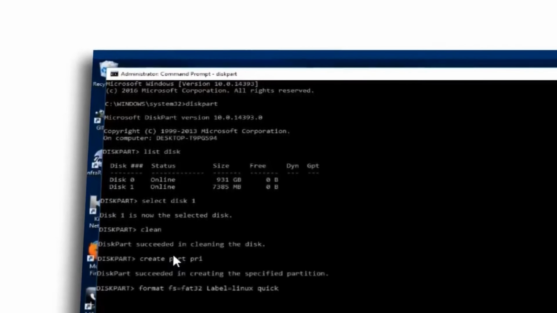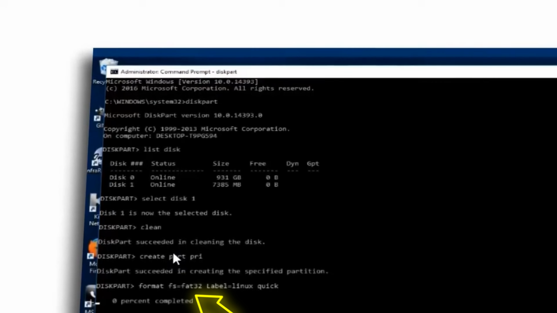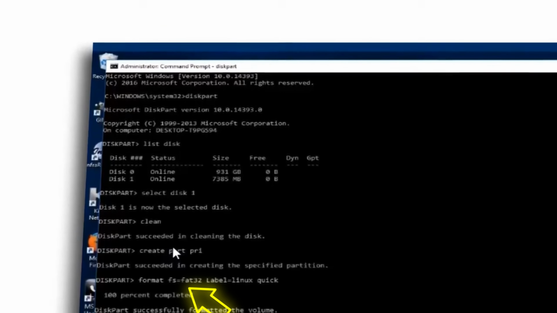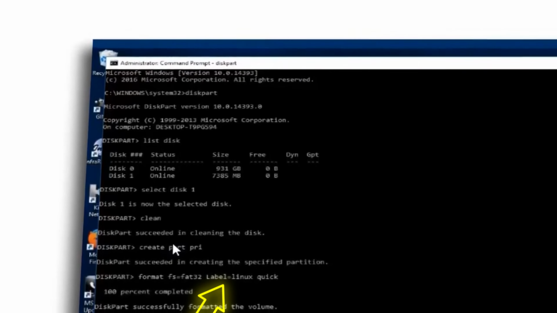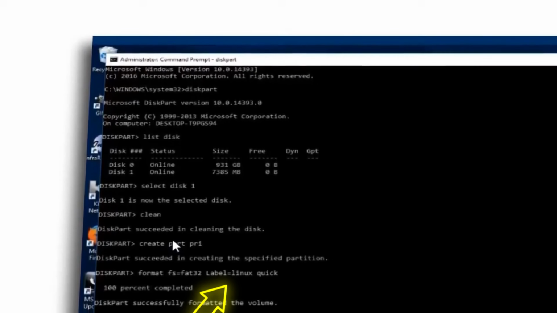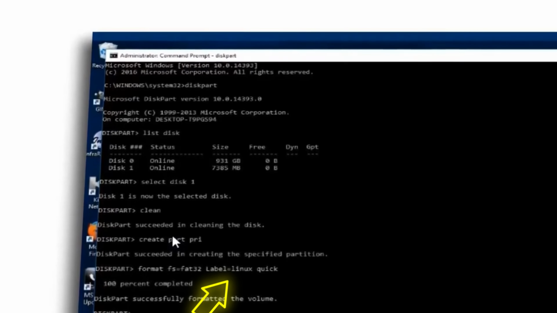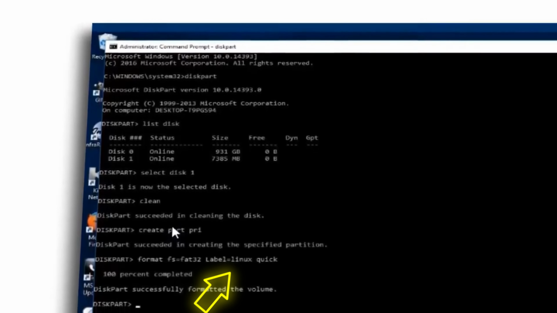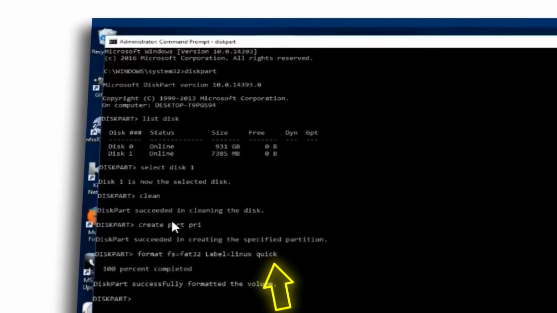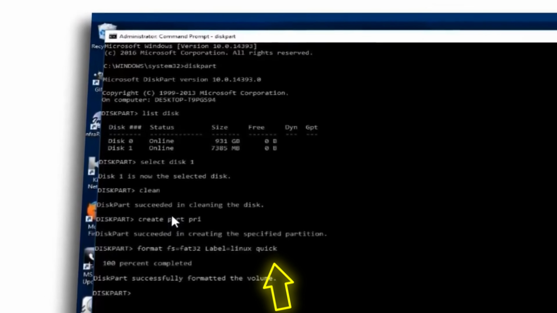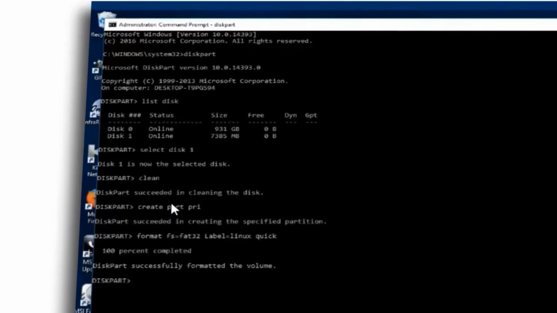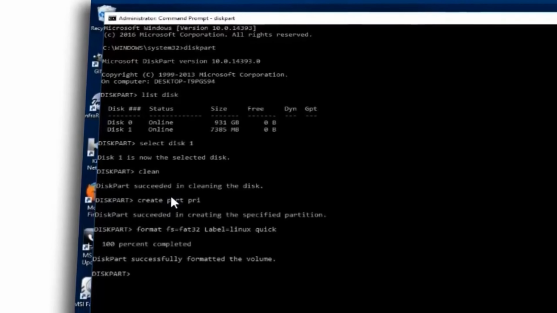Let's break this down. fs=FAT32 means we're formatting it with the FAT32 file system, which is commonly used for bootable drives. Label=Linux. This part doesn't really matter. I just used Linux as an example. You can name it whatever you want. It won't affect anything. And quick just speeds up the format process so it doesn't take forever. So don't get confused by the label. We're still installing Windows.